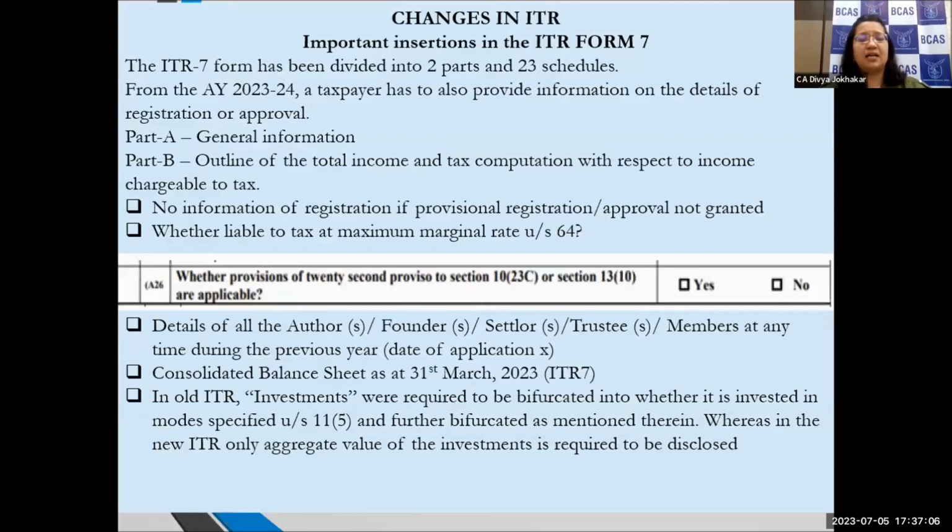Initially, you were always asked for details of authors and trustees with their Aadhaar numbers in the ITR 7 as at the date of application of registration. Now the difference is that you are not being asked as at the date of application, but you will be informing the income tax department of my authors, founders and settlors at any time during the year. So if, for example, in financial year 23-24, even if I was a trustee in a charity trust for even one day, I will have to make that disclosure.